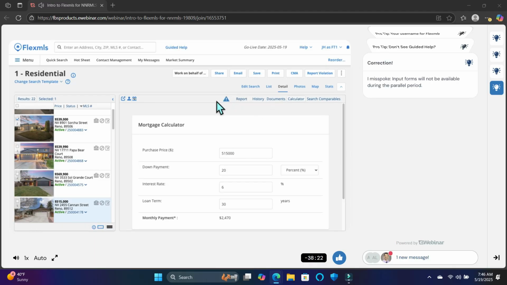Or request a showing with Showing Time. I'll be able to do that from the Detail tab. It's not there yet during Parallel, but it will be there after Go Live.